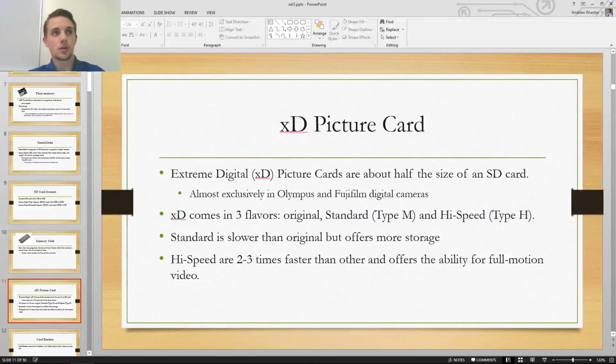Standard is slower, but offers more storage, and high speed is 2 to 3 times faster than the other, and offers the ability for full motion video if the camera supported it, which at the time wasn't the most common thing in the world. So that was kind of one of those cool things to have at the time.